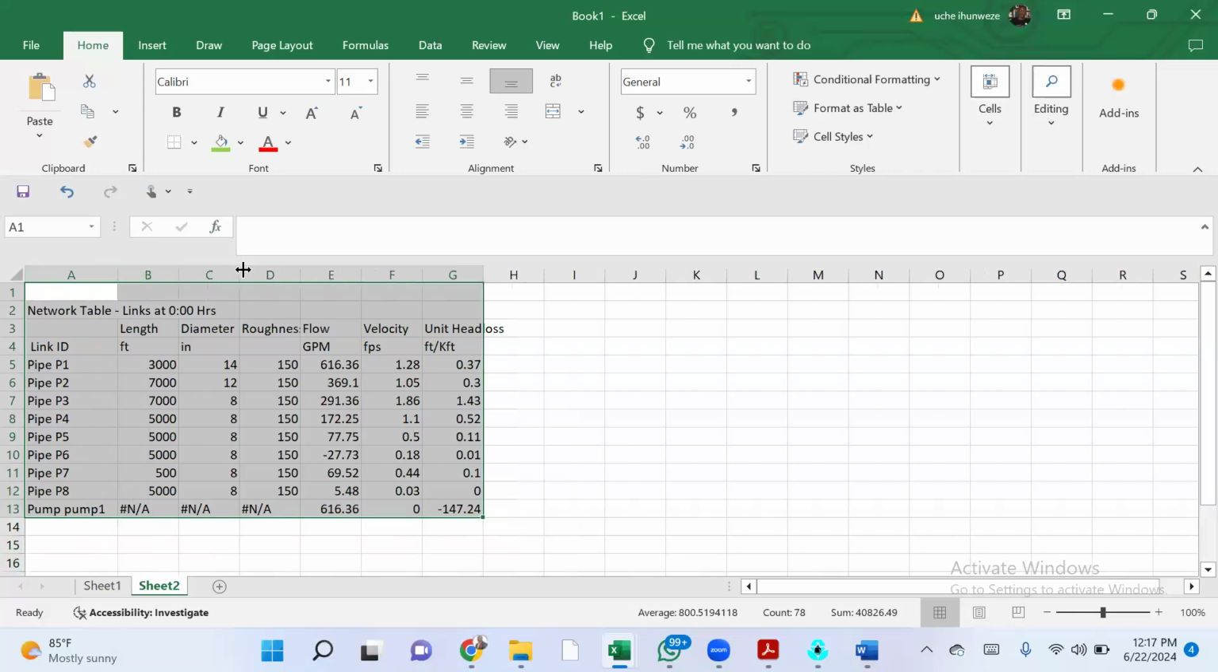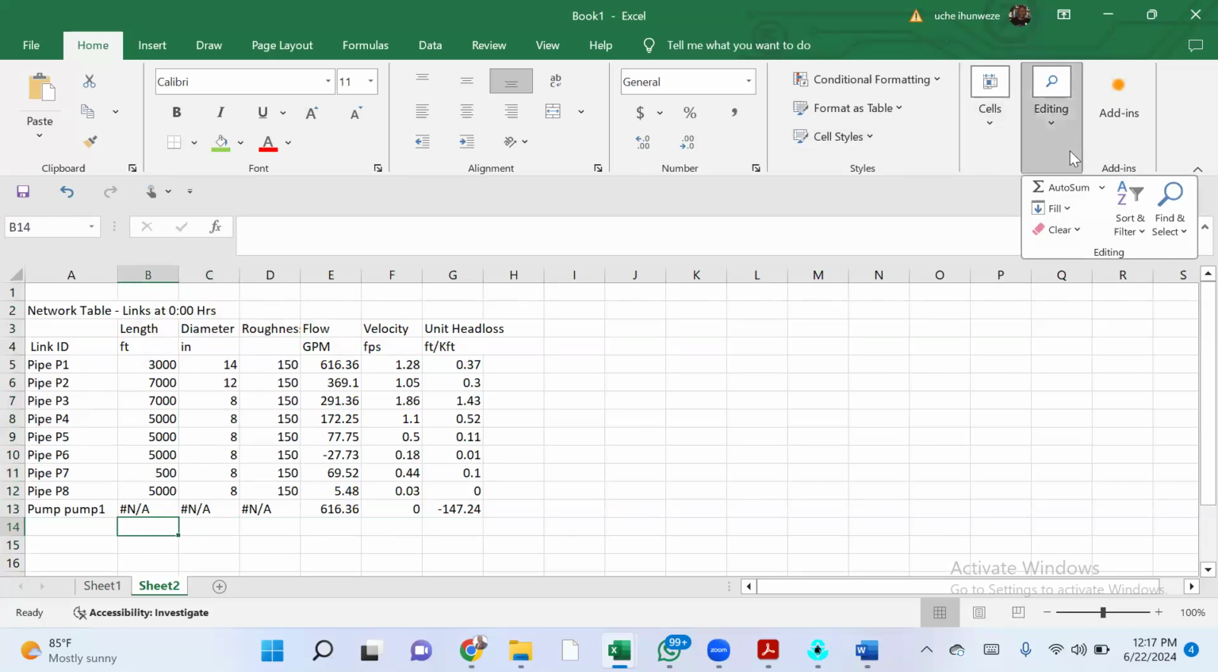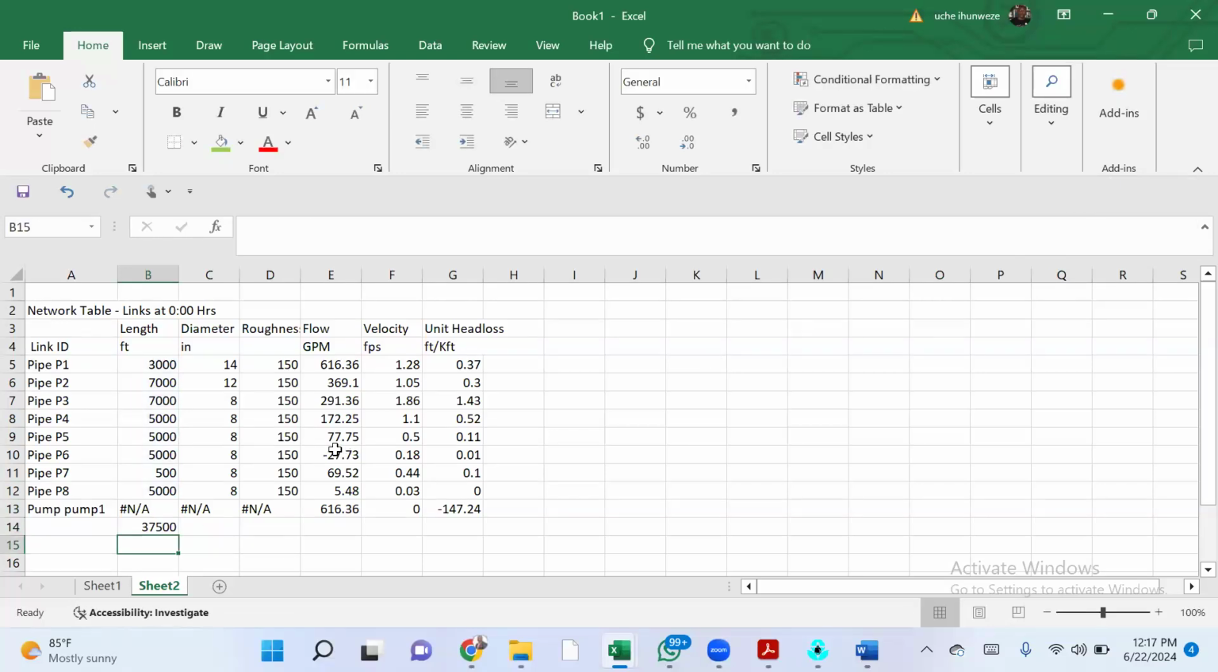Assuming these pipe sizes are the same, from here, I can come here and I will say sum all. It will give me the total length of all the pipes. So the total length in my network is 37,500. So that will help me do my BEME or do my estimation. I can also come here and I'll know the diameters. So with this, you can move from Excel to APANET.